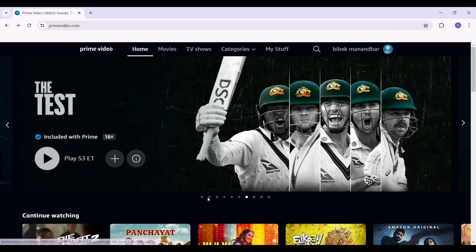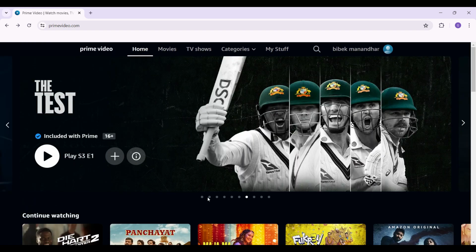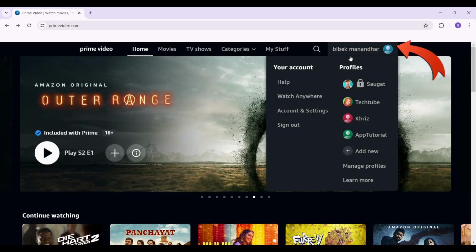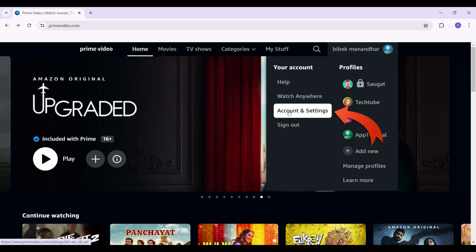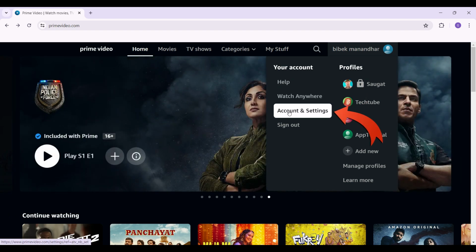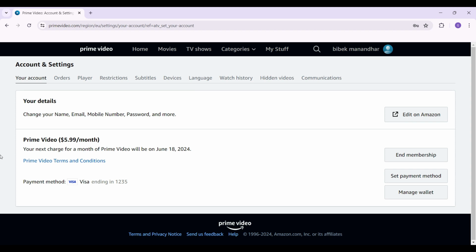This right here is the interface, and initially what we need to do is simply hover over our profile picture and our name. Once you hover over it, something like this will open up, and from here, let's simply focus on your account section. Right here, just below it, you'll see something like account and settings. Simply click on it and something like this will open up.